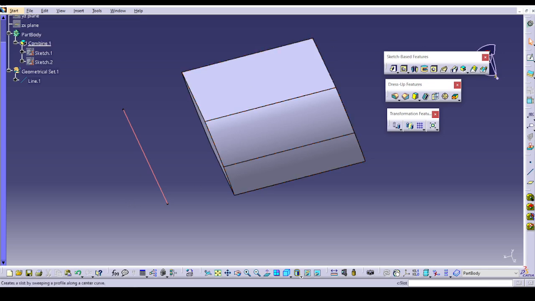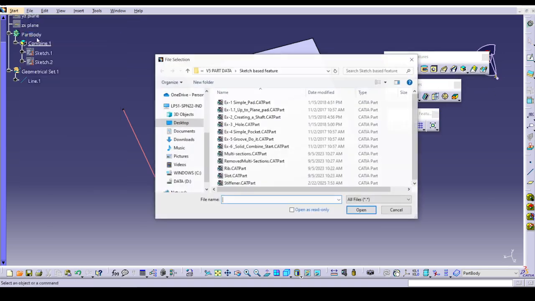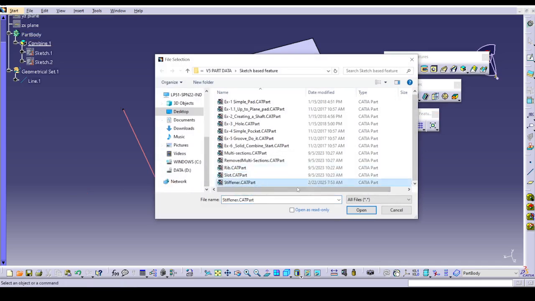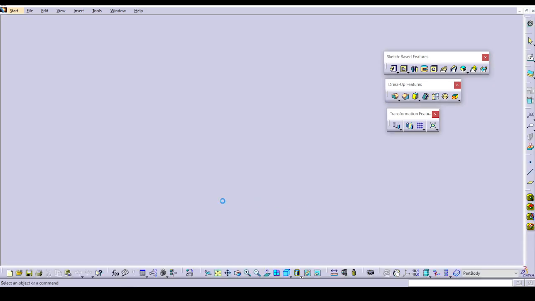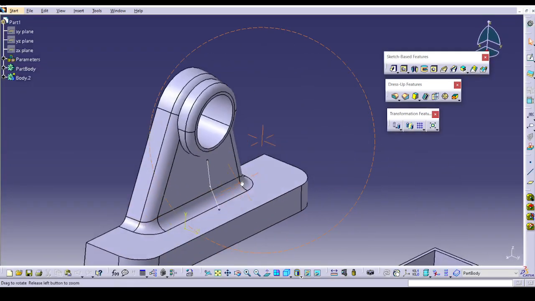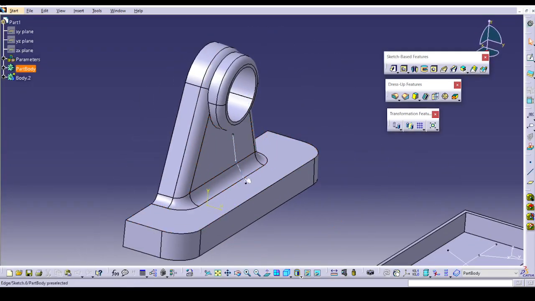Then the next one is your multi-section. Stiffener. Okay, if you go to the often here it is, we have a stiffener. Go to the click OK. Here it is, stiffener. If you want to create a stiffener, you have a profile and it will create the material on both sides. Here it is the stiffener. You will go to this here, click OK.